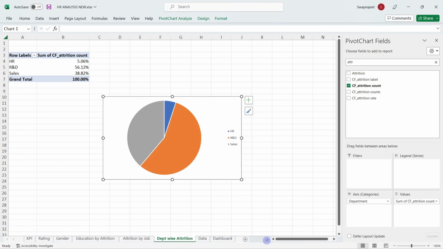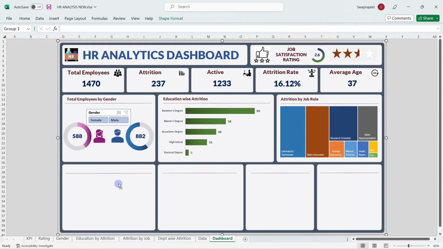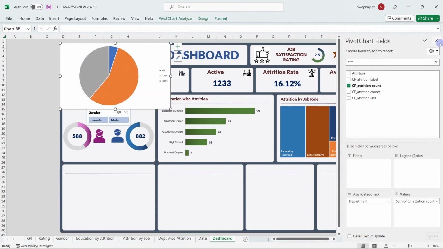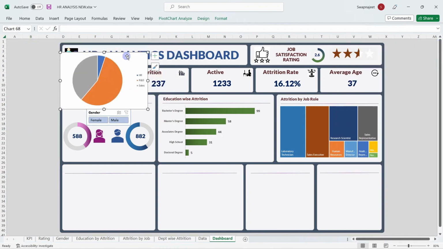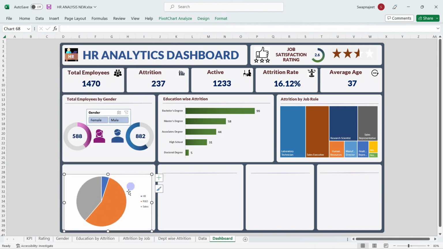So this is our dashboard. Control V. Okay, and we will make it a little smaller, and we will place it properly over here.